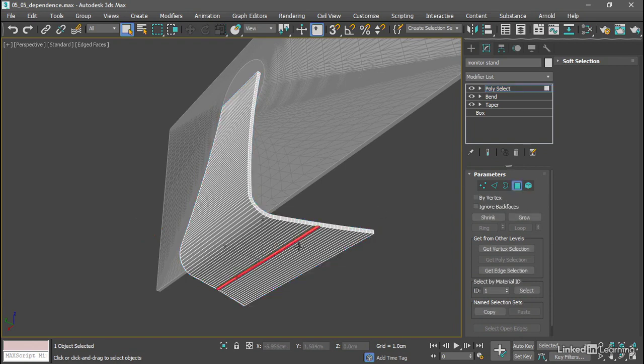And we can click on faces to select them. We can hold down Control to select multiple faces. It'll just be easier if we can select them by just dragging the mouse across the polygons. And there is a way to do that with our selection tools. I'll click off of those to deselect them.